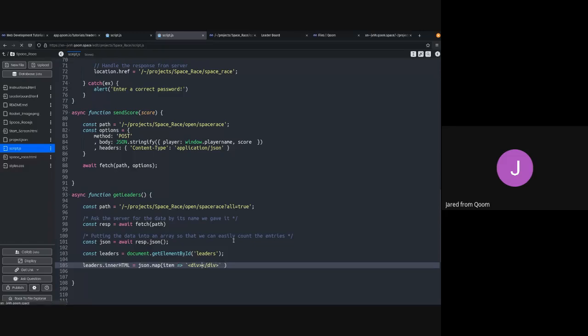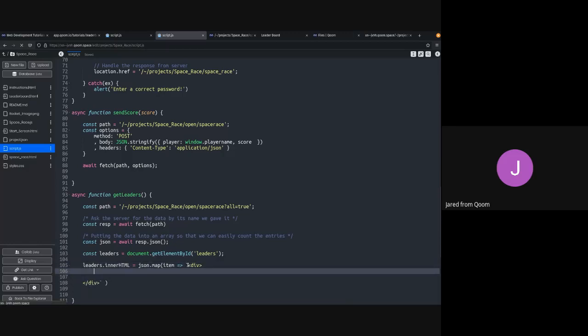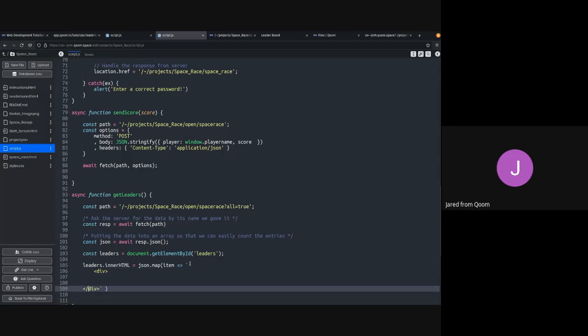And I'm going to use string templating here, so I can inject the JavaScript into a string. Okay. And the backticks here allow me to write things in multiple lines. So I can go here like this. Let me just make this look easier to read.